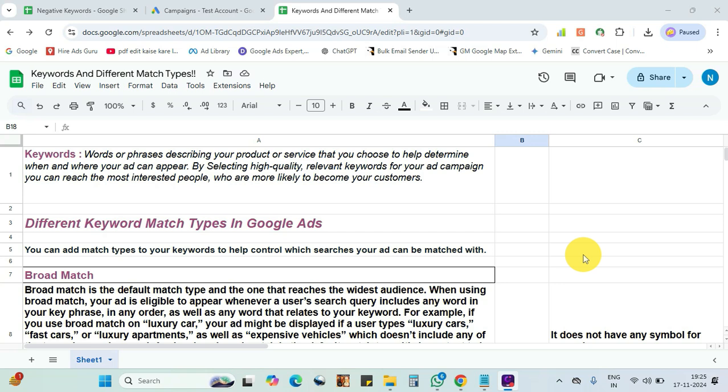So let's get started. Basically, keywords are the words or phrases that describe your product or services that you choose to determine when and where your ad can appear. By selecting high quality, relevant keywords for your ad campaign, you can reach the most interested people who are more likely to become your customers.